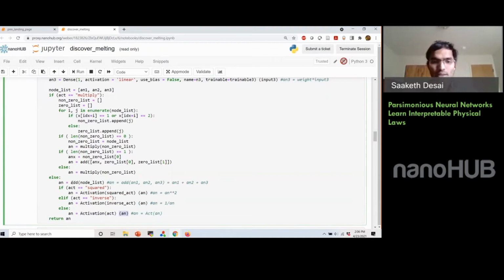So let's take a step back and understand what we've done. We computed 3 intermediate quantities, an1, an2, and an3. And what we've done in this step is to say an is going to be an activation function applied to this quantity an, which is the sum of the node list, which is an1 plus an2 plus an3. And this is exactly what a normal neural network would do. The reason we've spelled it out in such explicit detail is because if we want to consider an interesting activation function, like a multiplication, this equation isn't true anymore. So by default, what Keras would do is this, and this wouldn't work if I said I wanted a multiplication.